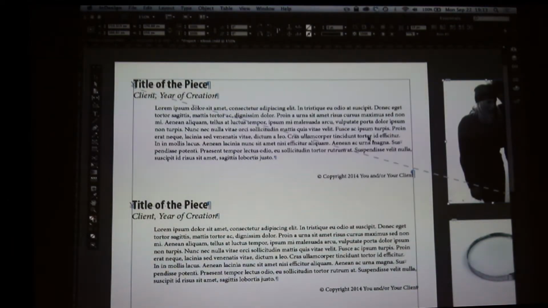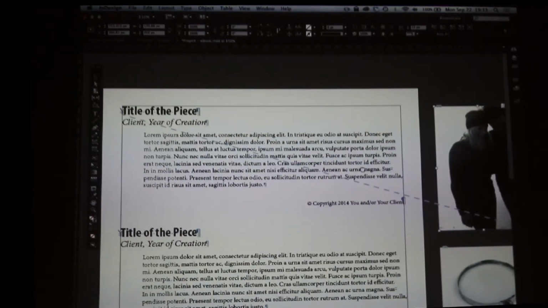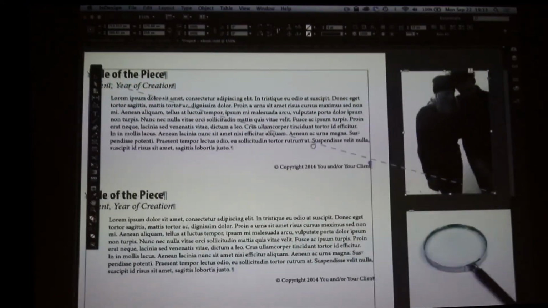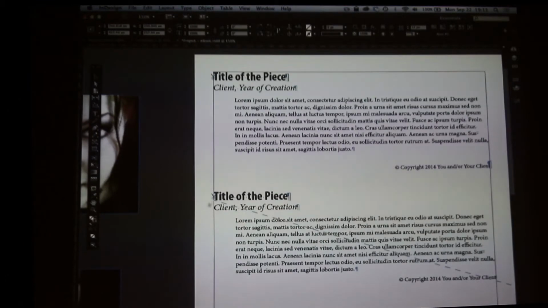However, in InDesign if you go to View, Extras, Show Text Threads, you get this little invisible line. It only shows up when you've actually selected an anchored object. So it only shows up for the frame I have selected. That's beautiful. And that goes straight to where that anchor is.